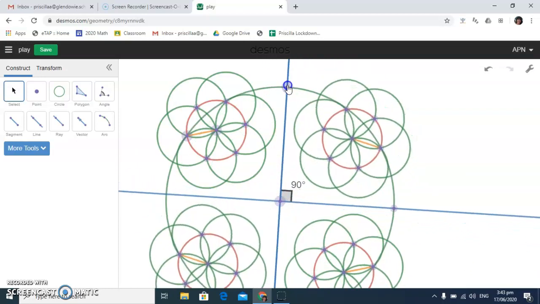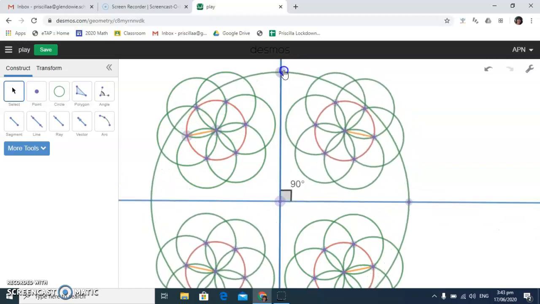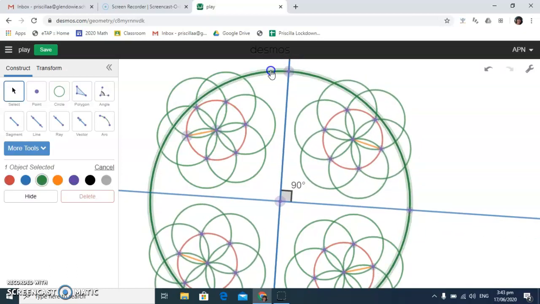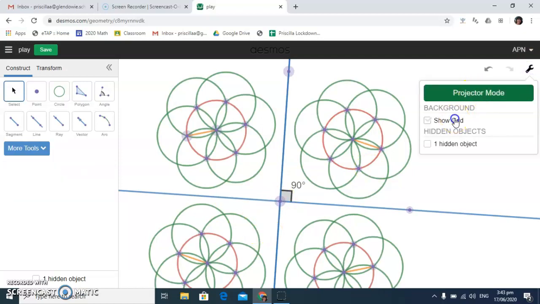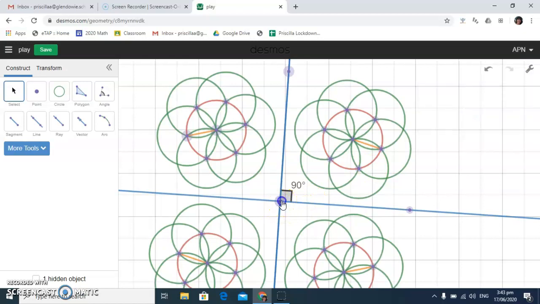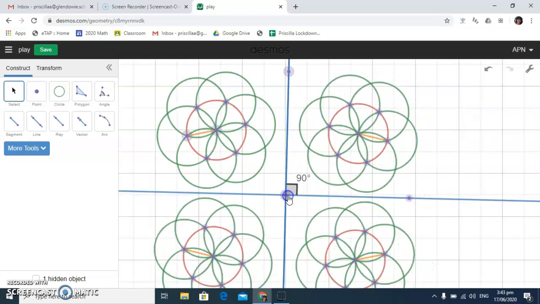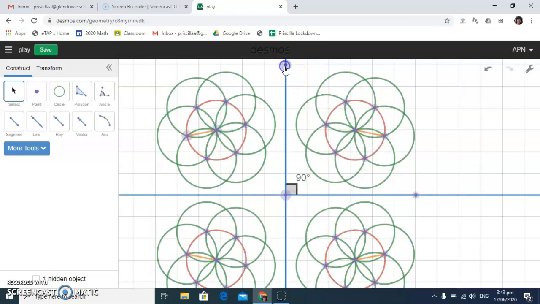Okay, so there we go. Now I'm going to select that circle, and I could of course hide it. I could delete it, totally down to you. Now if I put my grid on, I could actually make sure that's kind of lined up more to the grid if I wanted to.